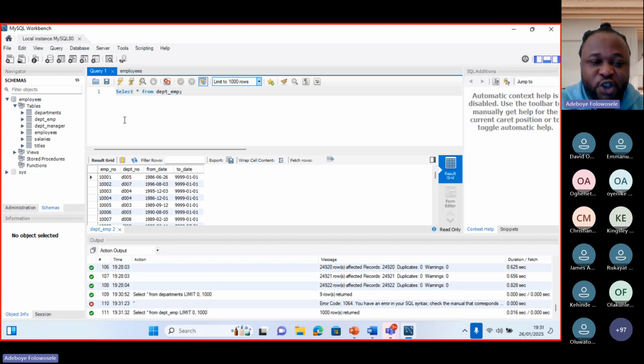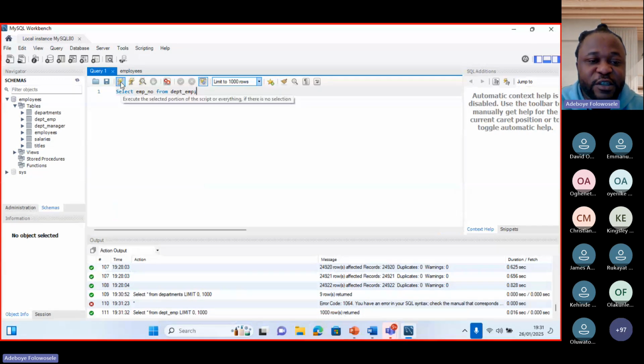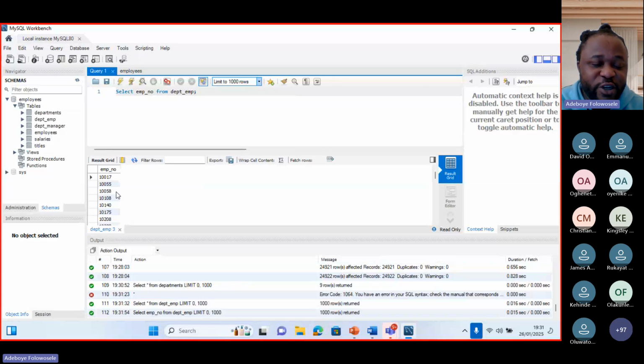Now, if I want to select just one column from this, I can say emp num. That is the employee number. That's the only column that I want to select. Then I will run it again. You will see that it's only going to give me the employee number alone. So it's when I want the table to return all the columns that I use the star. So that's the first thing you need to note. If you want to return all the columns, you use the star.